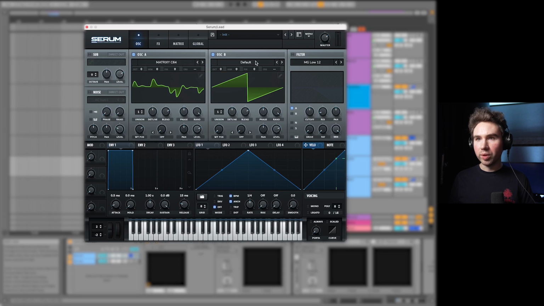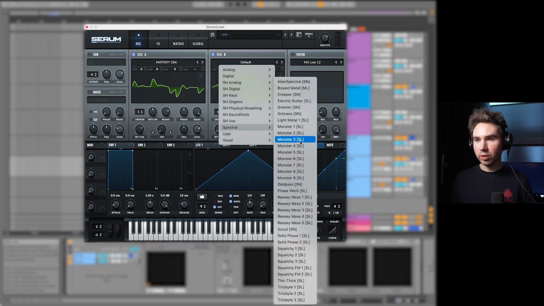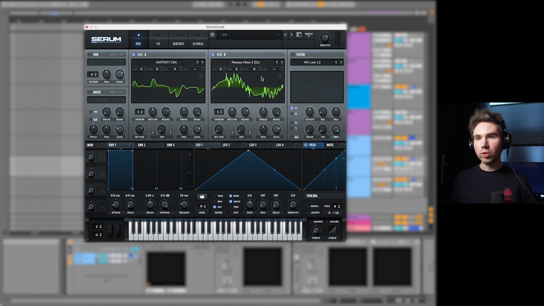Then for oscillator B, we'll use a spectral wavetable, something like ReZMS 3, because we are going to use this one to FM onto the other one. And if you use a spectral wavetable to FM, you can get some really nice vibrations out of it.